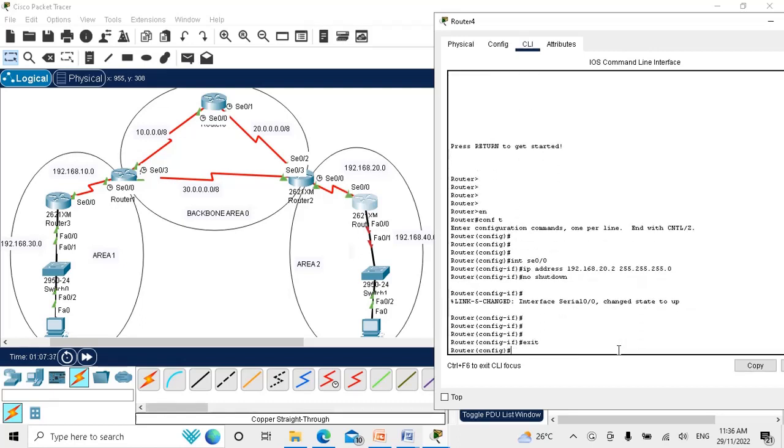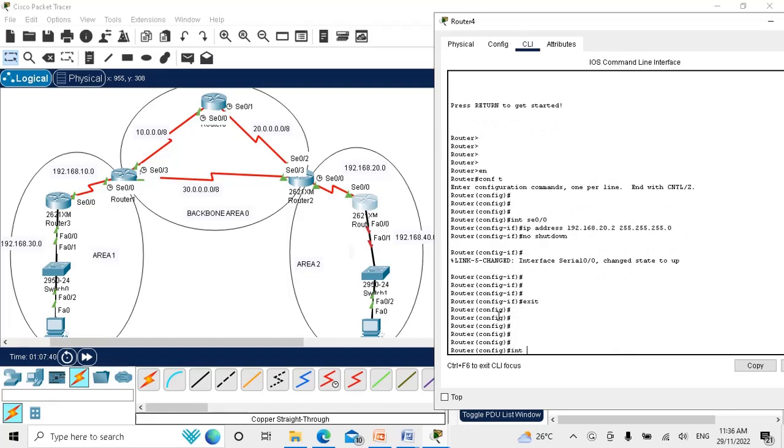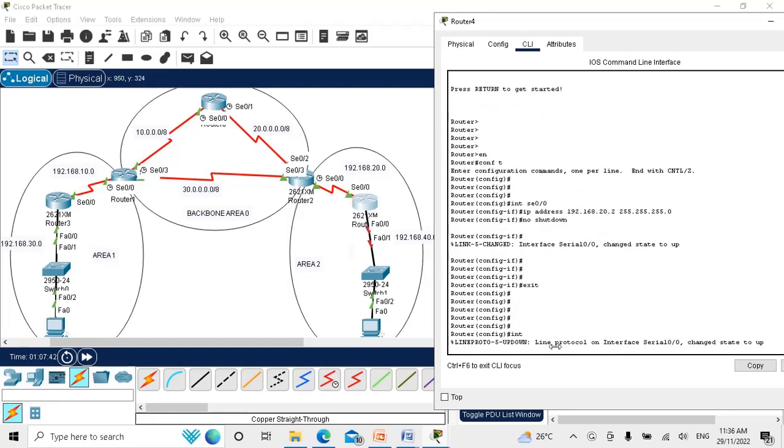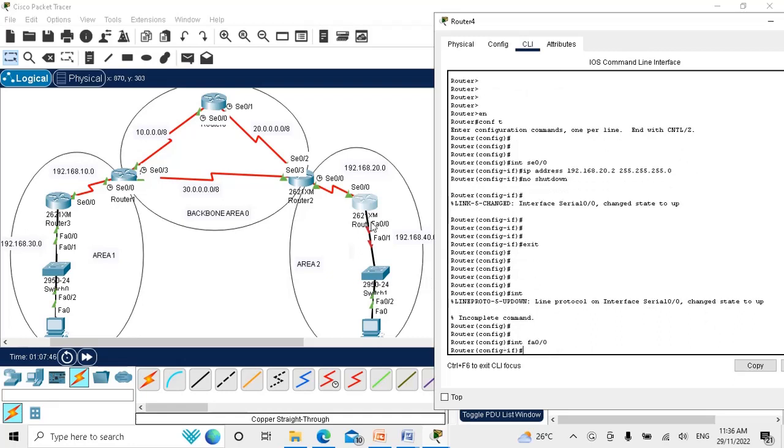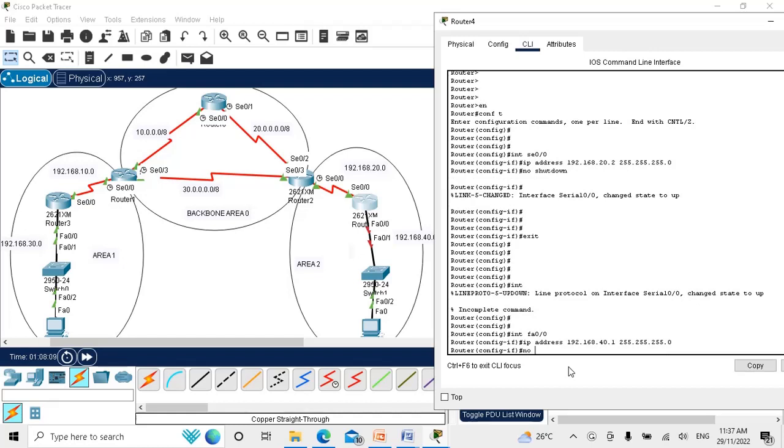And then let me exit from here and then enter another interface, which is FastEthernet 0/0. And for FastEthernet 0/0 you can assign the 40 network. You can see here the IP address 192.168.40.1, and subnet mask 255.255.255.0, and no shutdown.